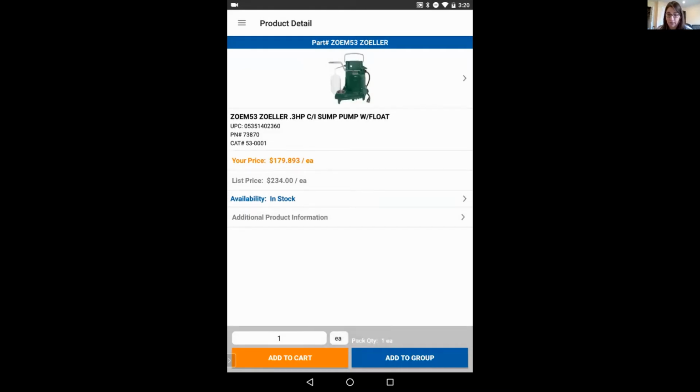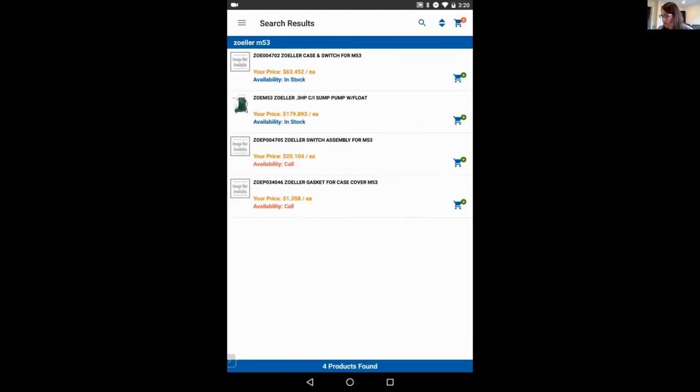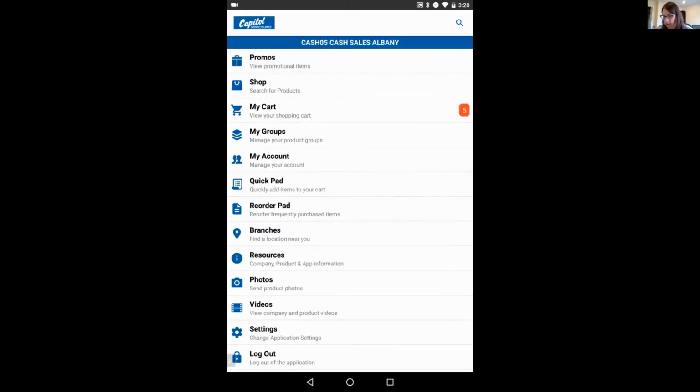Or I could create a new one, whichever you prefer. I think you can have items also in multiple groups. So if you're using the sump pump for just a Zoller sump pump, but then you also, for example, if you are a builder, so you have lots of houses, so you want to have this lot package, you can put it into that group as well.